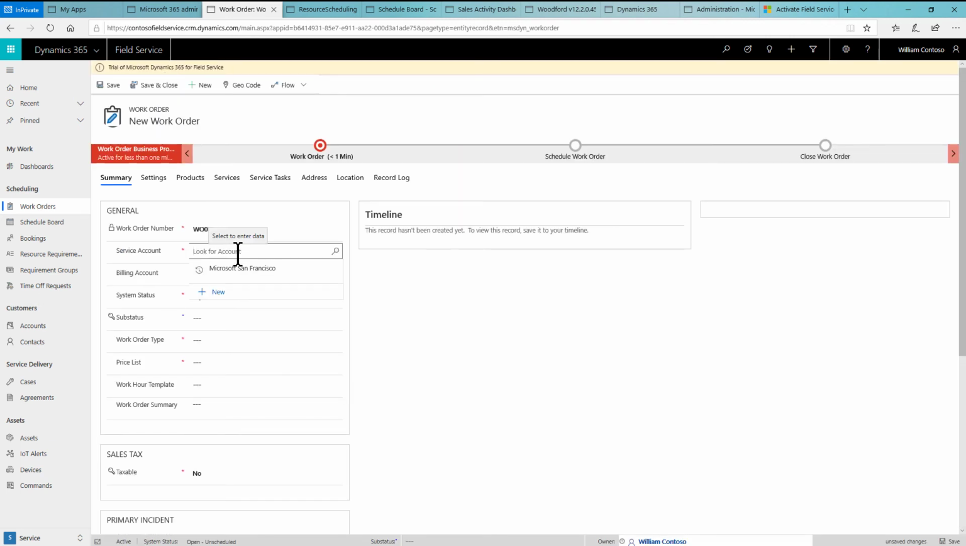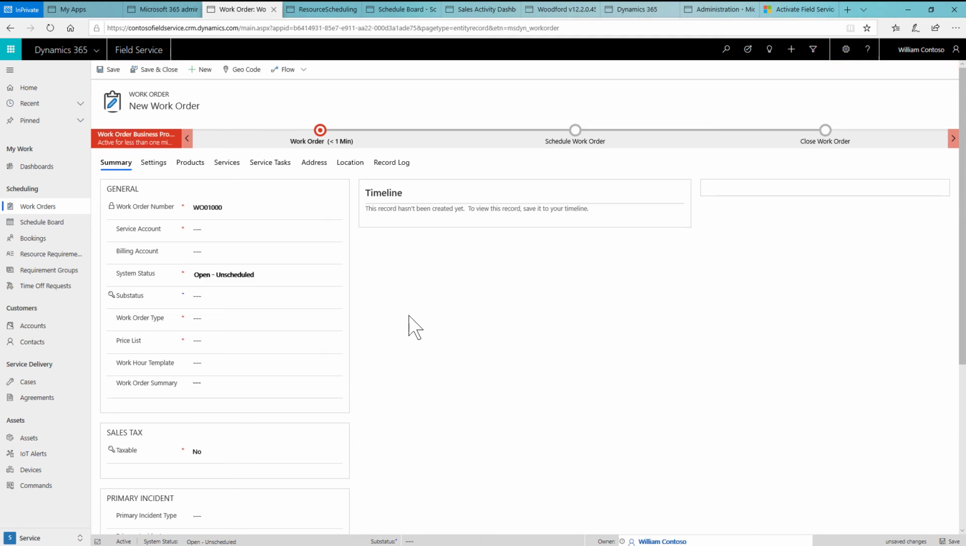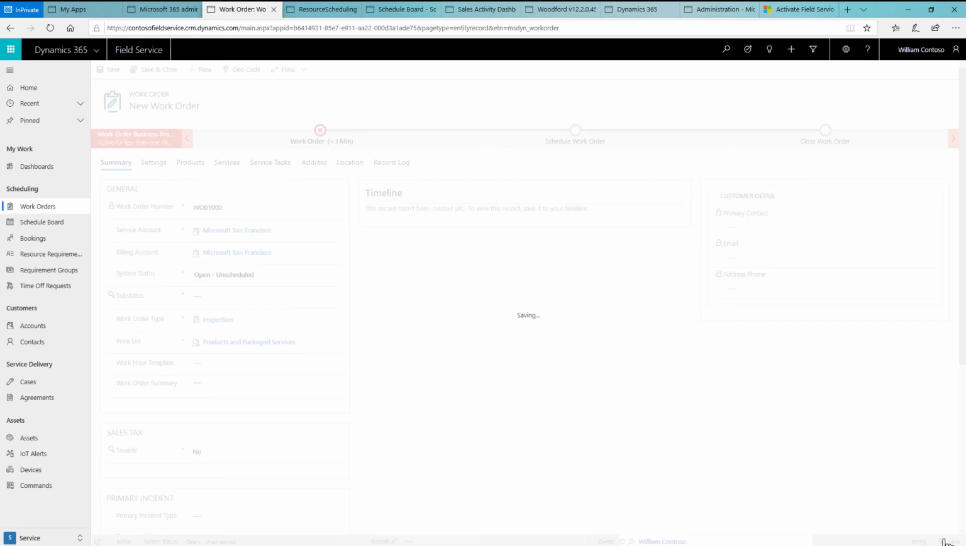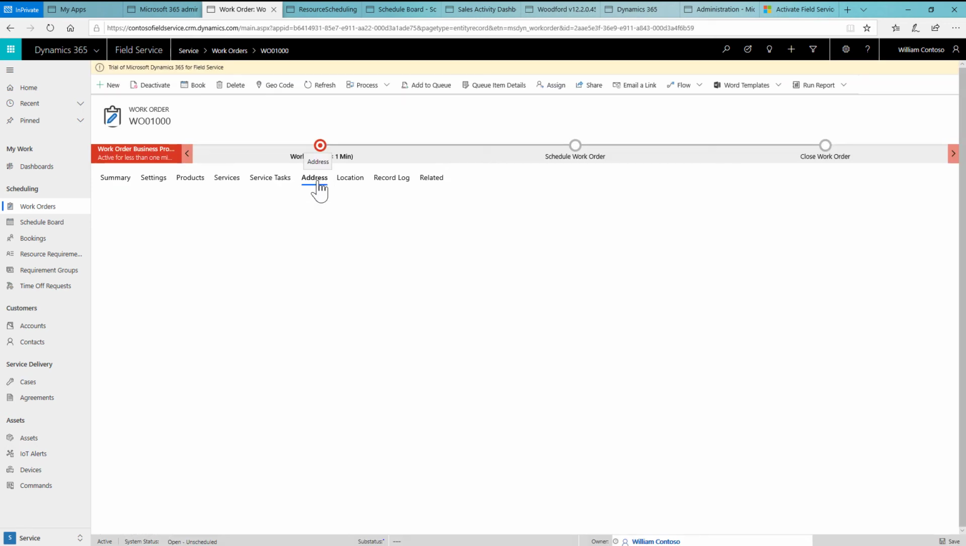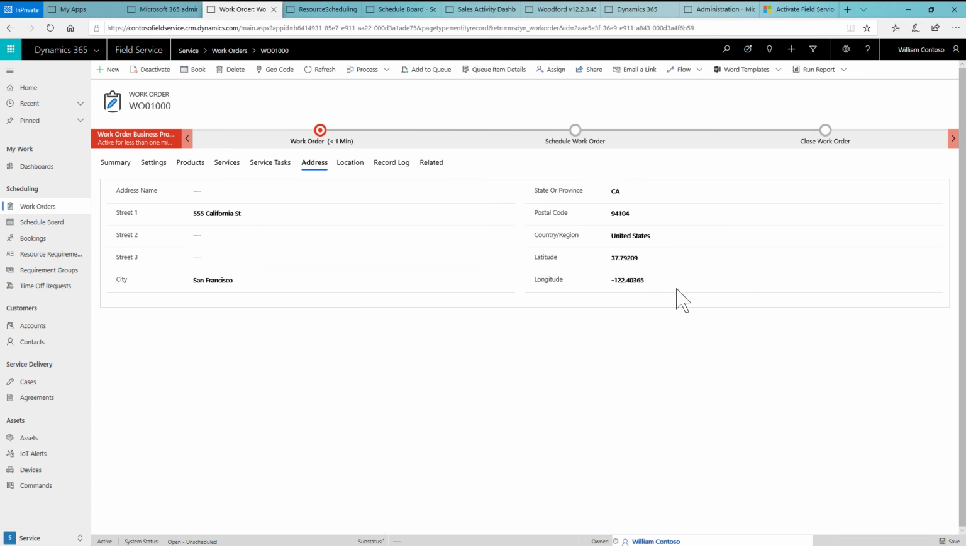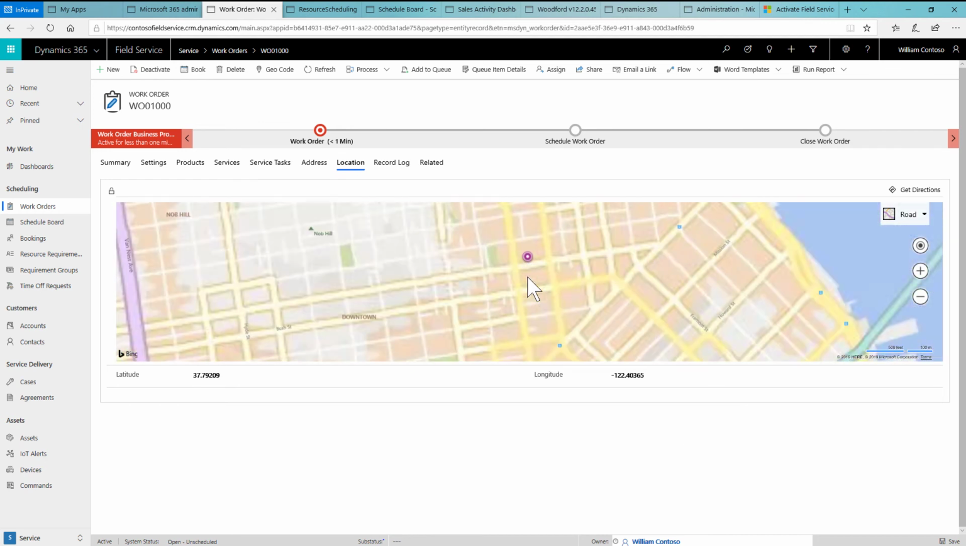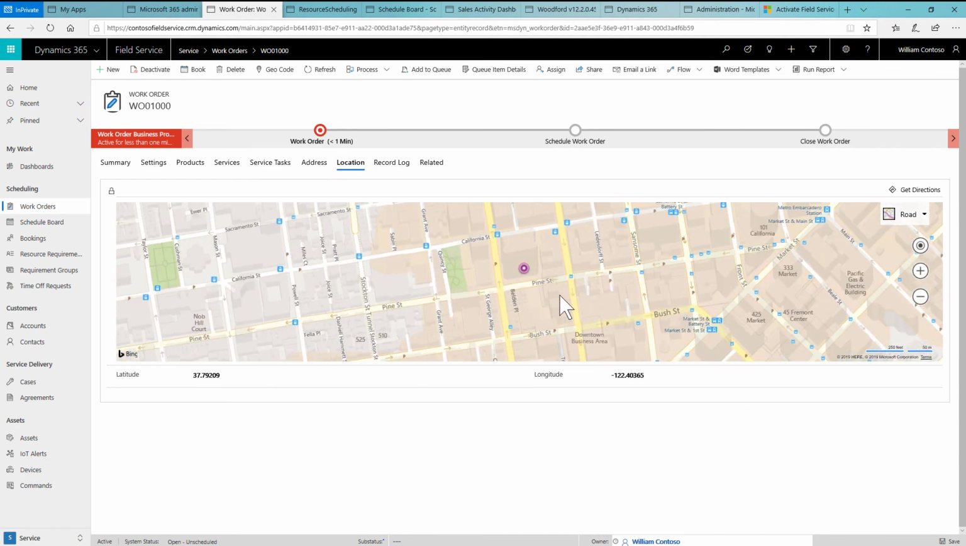When you create a work order and add an account to it, the work order will inherit the address and geocode. Let's test creating a work order and adding an account, along with other required details like work order type. In the address section of the work order, you'll see the account's address and latitude and longitude. In the Location tab, the work order address will appear on a map, and this is because we enabled Bing Maps on Forms.